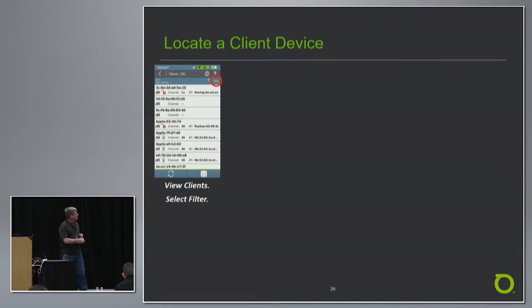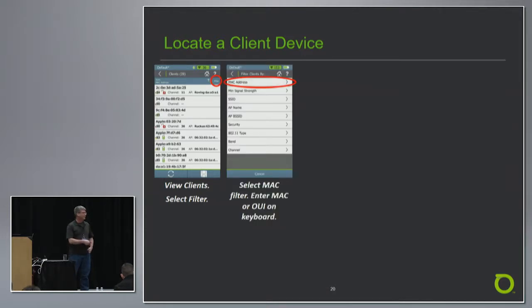When you're in the clients page, or basically any inventory list on the AirCheck, there's a filter button up here. If you select that, you can filter on any number of fields, including the MAC address. If you select the MAC address, you get the screen where you can type in the full MAC if you know it, or just the first few bytes. If you know the OUI, you can type that in.